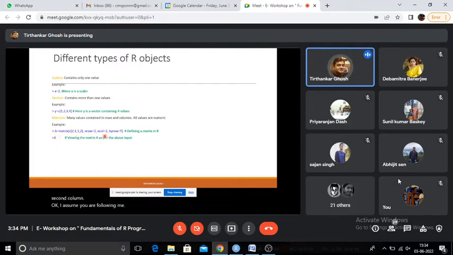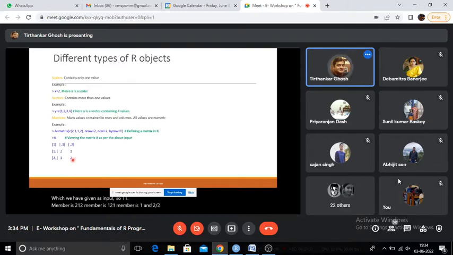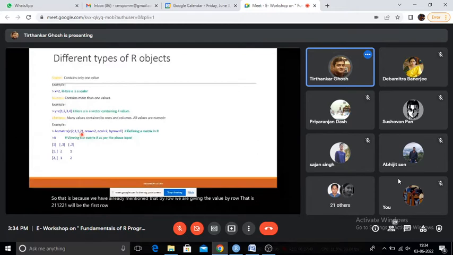Now, once we define it, if we type A and hit enter, it should return the matrix itself. So this is the matrix which we have given as input. The 1 1 member is 2, the 1 2 member is 1, the 2 1 member is 1, and the 2 2 member is 2. Okay, that is because we have already mentioned that we are giving the values by row, that is 2 1 1 2. 2 1 will be the first row and 1 2 will be the second row. I already mentioned that, and we just got the result like this.